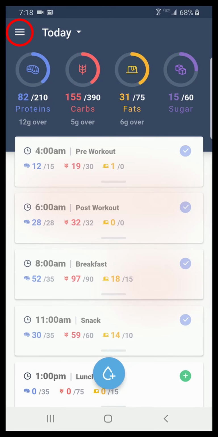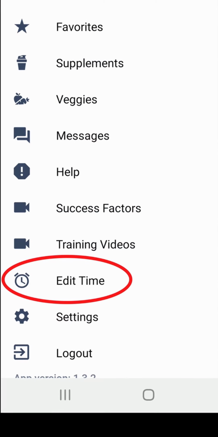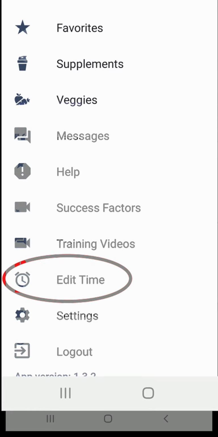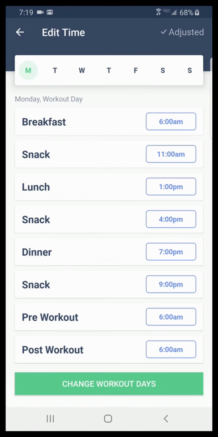Meal times may also be adjusted in the main menu, which is found in the top left corner of the screen. Once selected, about 3/4 of the way down, you will see Edit Time. Press this button. The Edit Time menu will be on your screen, showing you all of the days of the week, giving you the ability to change any and all times.